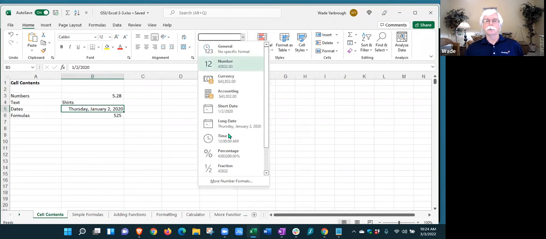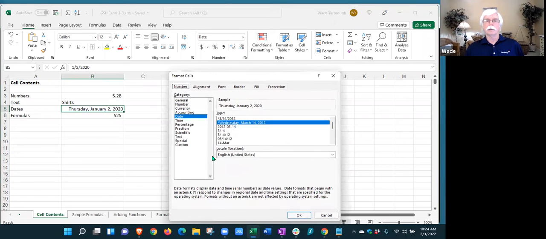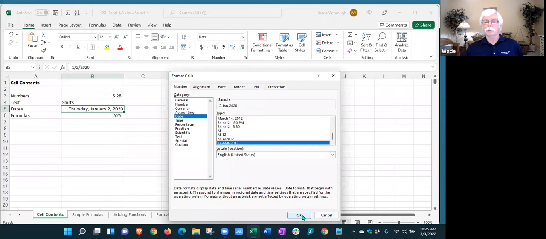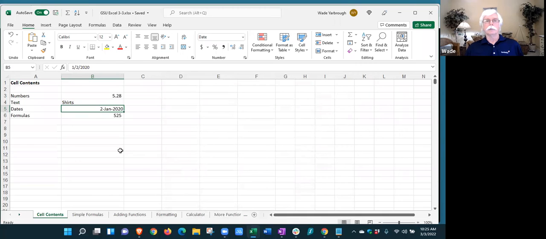But you can actually also come down here to more number formats. And you've got different types of numbers. But as I said, a date is a type of number. And this shows me all the different formats that I can use for dates. So if I wanted it to be formatted like this, I can click here and say okay. And now it's reformatted it using that format.